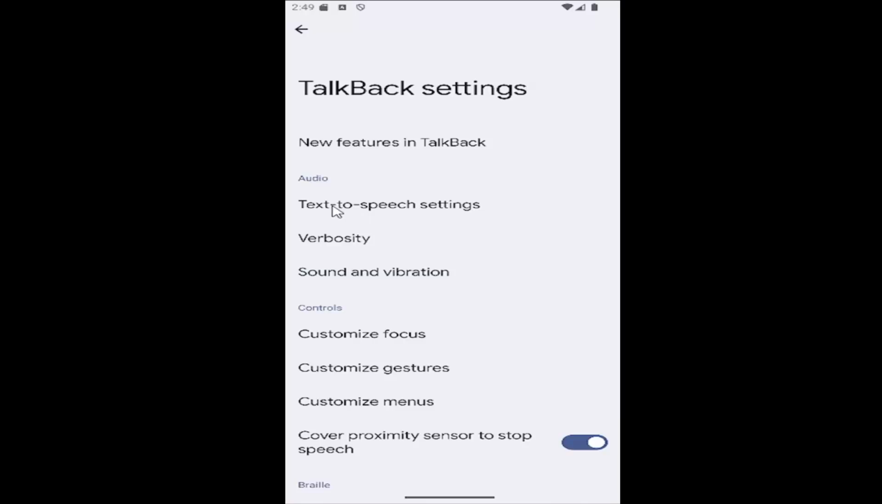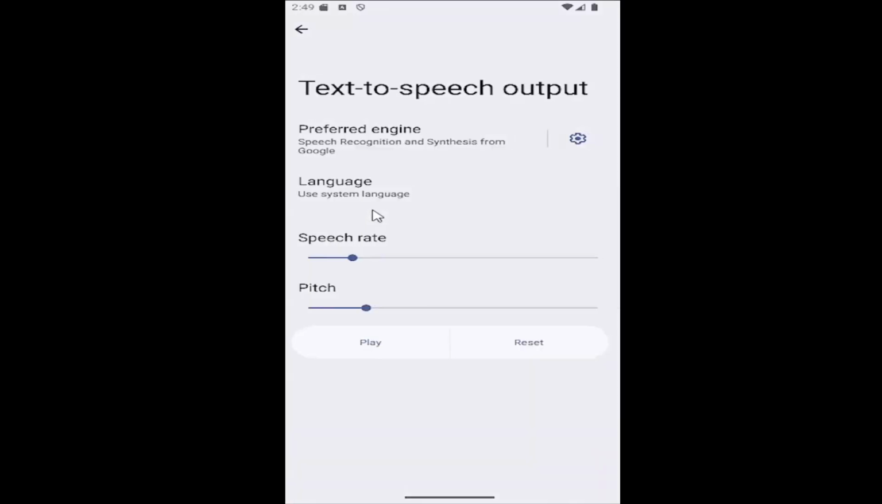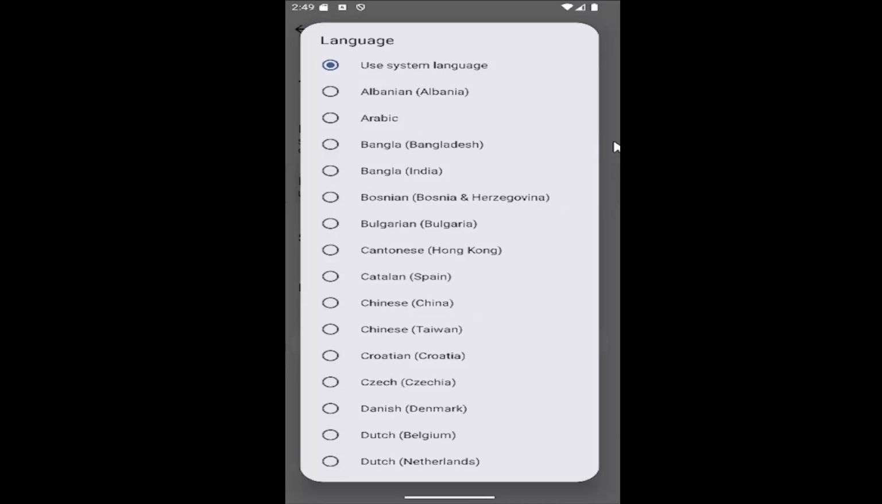Under Audio, select Text-to-Speech Settings, and then select the Language button here, and then you can select a different language from the list. So pretty straightforward process on that, guys.